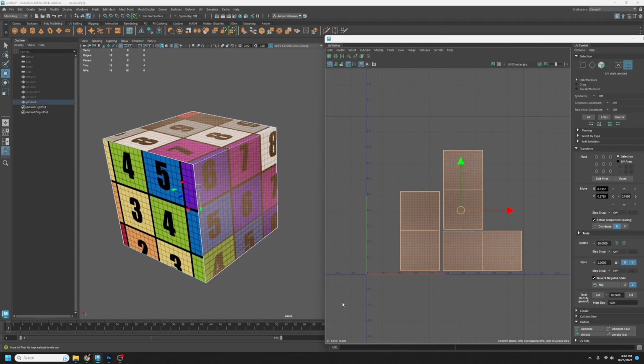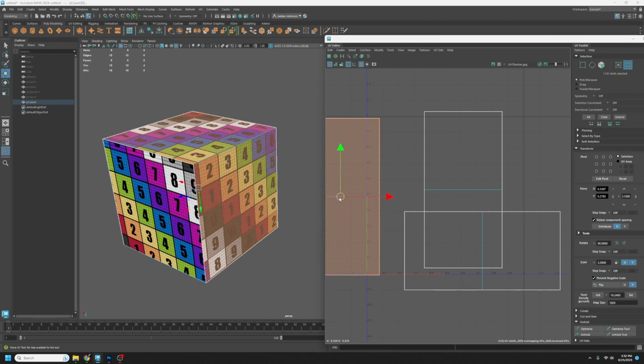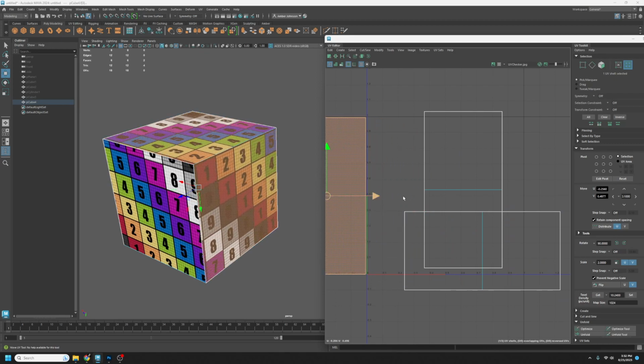So I'm going to highlight all these. I'm going to set its texel density to that same one. There we go. It scaled them all up so that they are consistent.